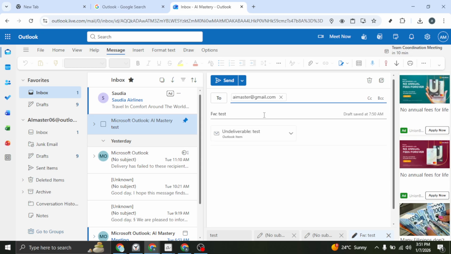That's it. By opening the email, using the three-dot menu, hovering over Other Reply Actions, and choosing Forward as Attachment, you preserve the original message and share it cleanly and professionally.